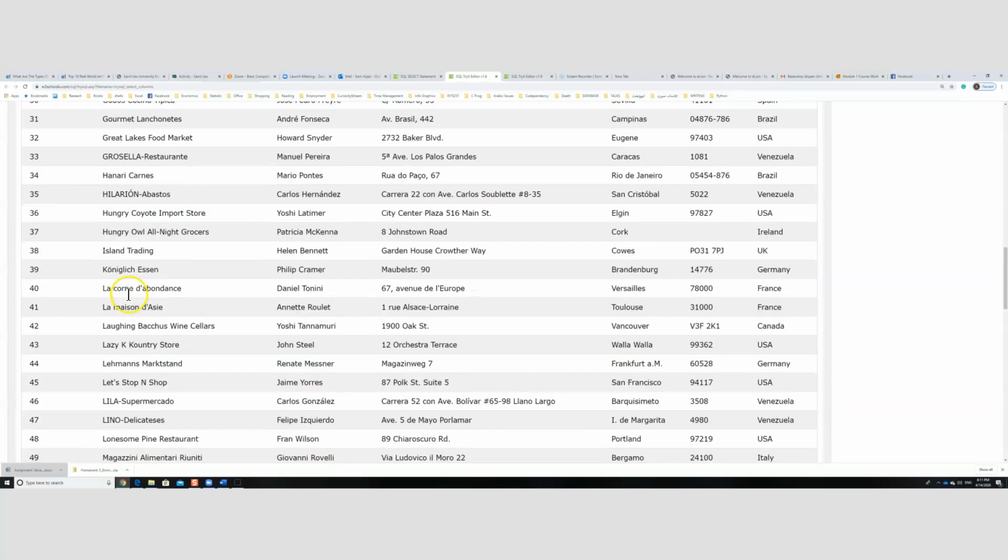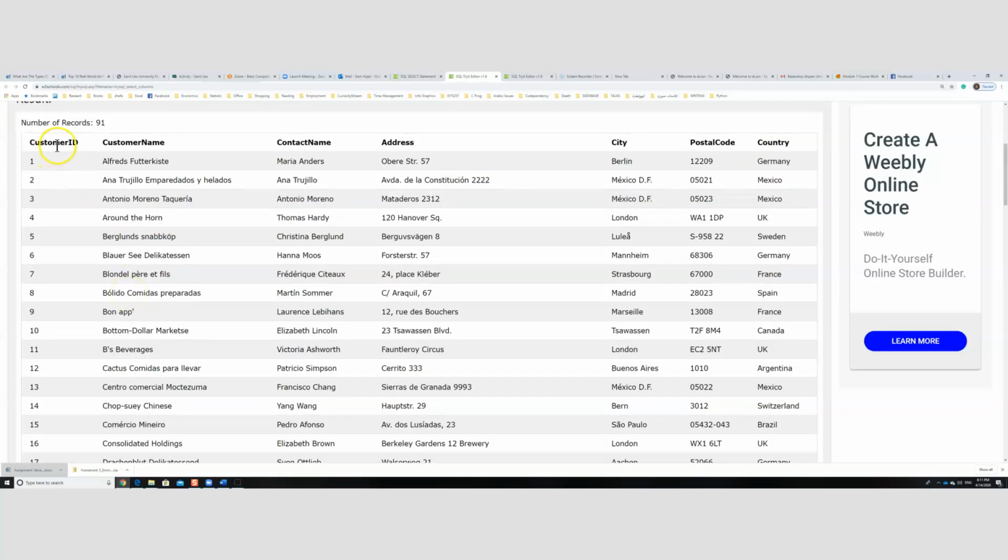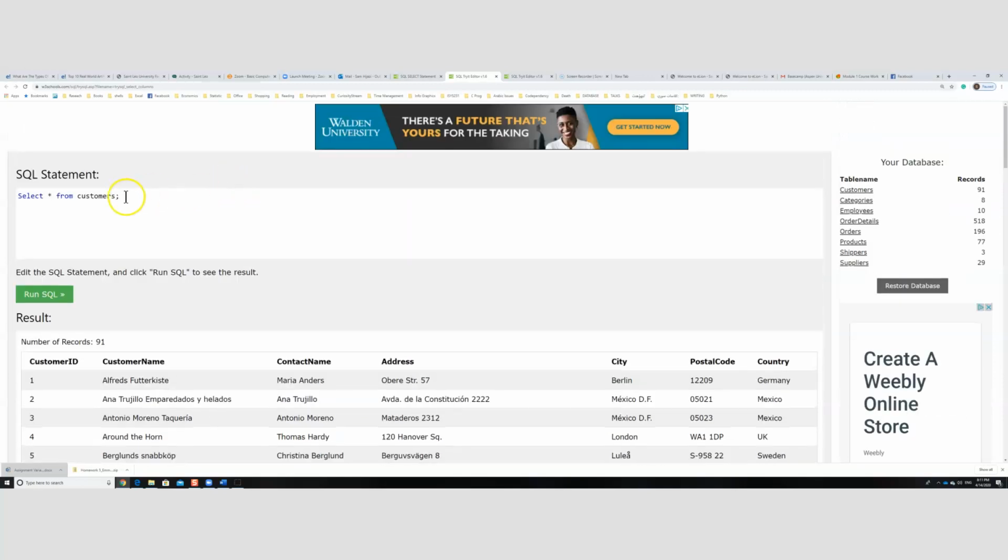that have the attributes customer ID, customer name, contact name, address, city, postal code, and country. Of course, you could do a lot more than this.